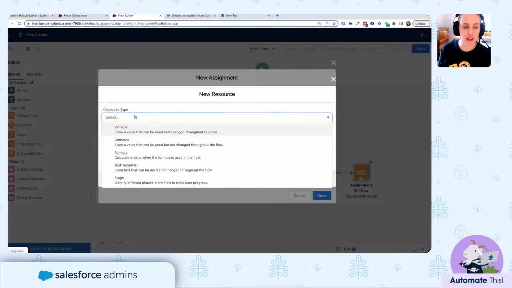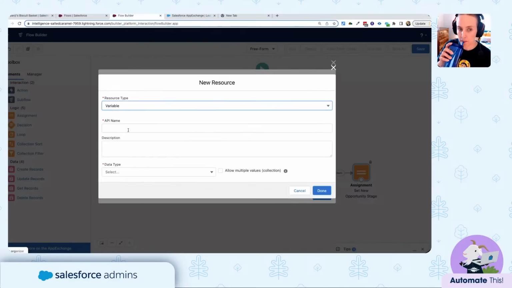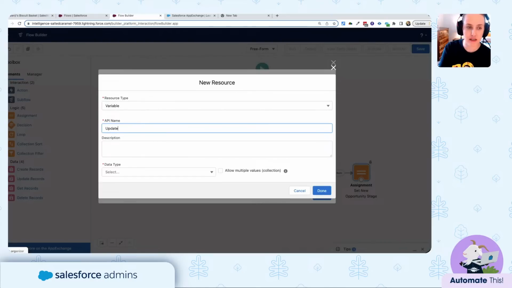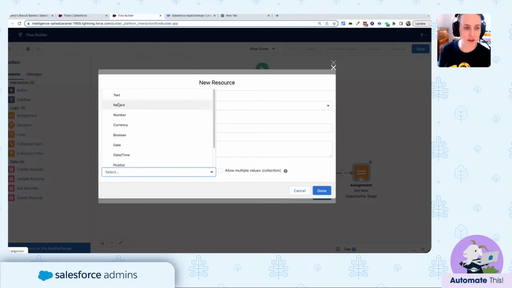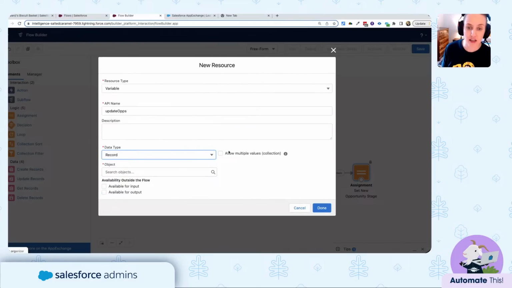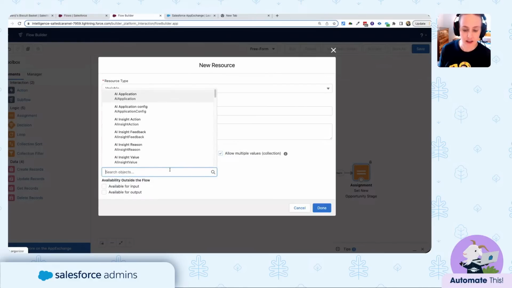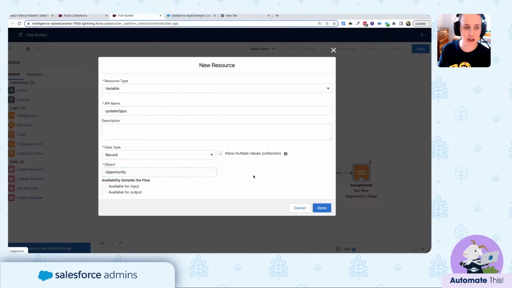And our resource type is variable. And the API name here, we're going to call this update ops. So this is my update ops bucket. And my data type is going to be records. I have records in the bucket, and this is a collection. So I'm going to check the multiple values collection. I'm collecting my records in there. These are opportunities. And I'm done. So this step, creating a new resource, is creating the bucket.